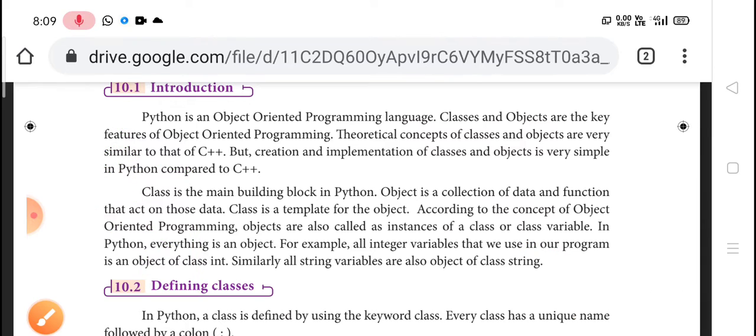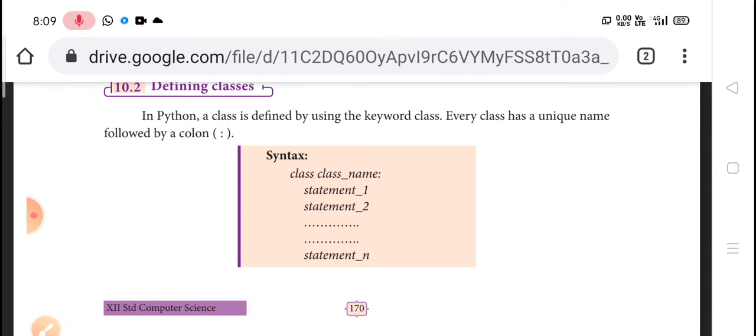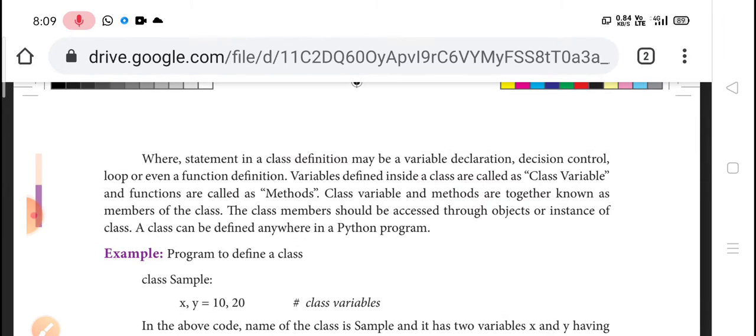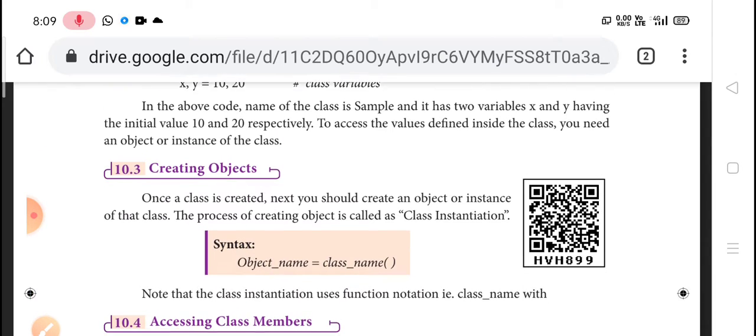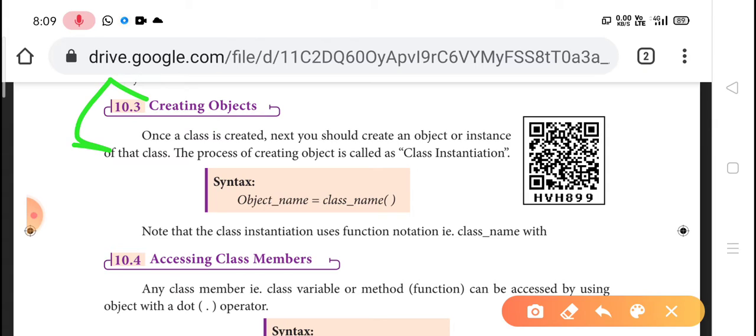Okay. Then the second question. What is instantiation? Answer is book page number 171. So creating object. So this is the answer. Instantiation. Once you write class next to instantiation, you must write the syntax too. Okay, this is the answer.